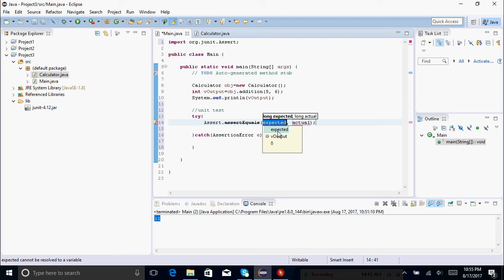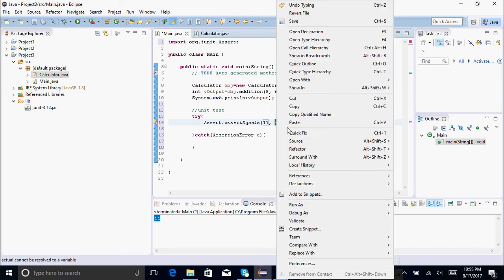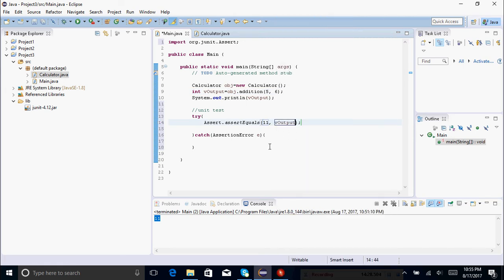So expected is 11 and actual is this one. I'm copying the actual, pasting here. So what this particular method will do is compare these two values.